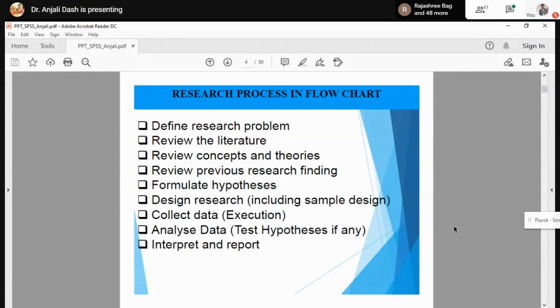You need data. For that you need proper sampling. What is your sample size? Where would you like to do your study? Suppose in this current research program, all of you are from most of the states, some of you are from Tamil Nadu, some are from Odisha, some are from MP, UP. We are scattered in India.